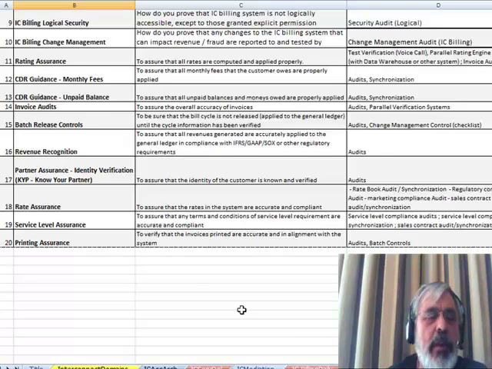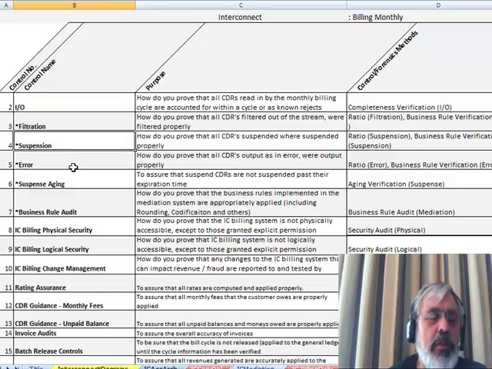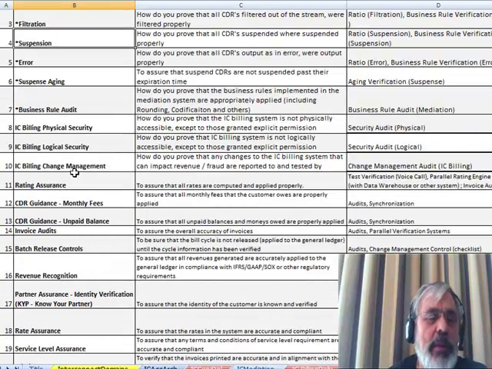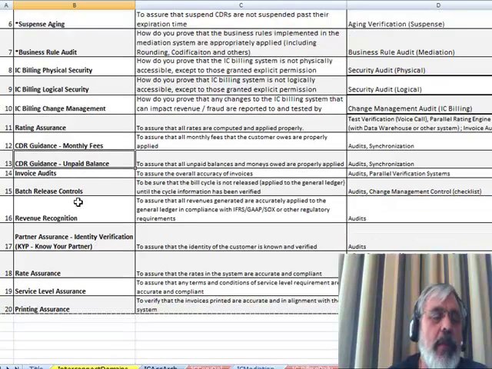We then have the monthly controls. Again, all of the same controls as a postpaid billing system on monthly. The CDR transport, we don't have CDR transport, the I/O, the filtration, the suspension, all possibly being done. Logical physical security. And then, of course, the monthly rates, the generation of the settlements, the revenue recognition, verification of the partner's identity, etc.